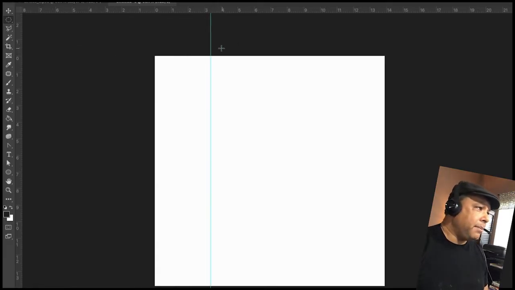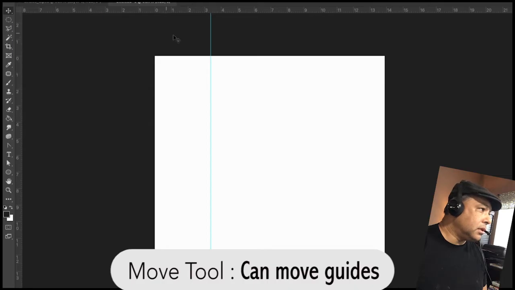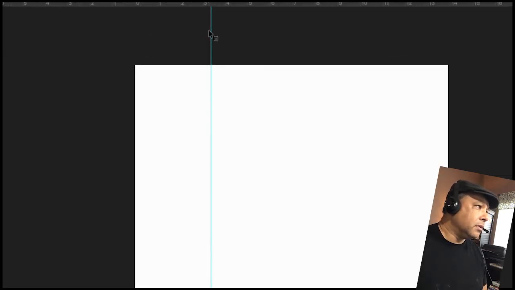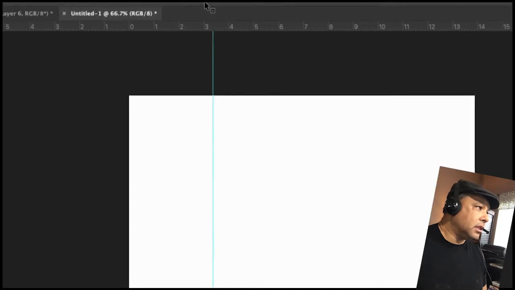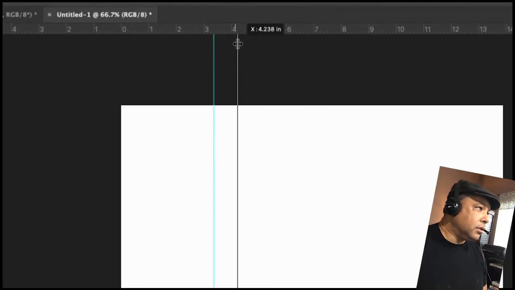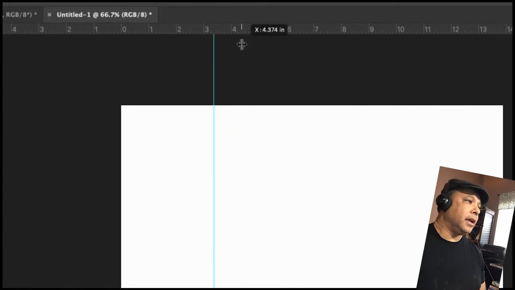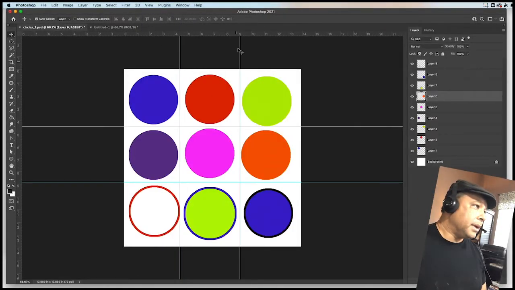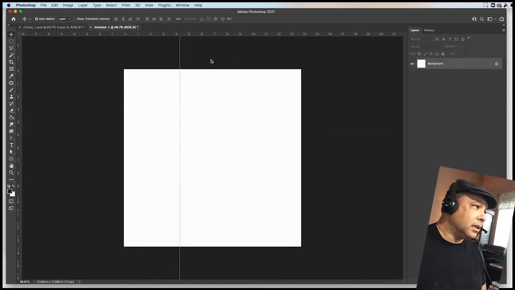And by the way, if you happen to let go of it and you realize you can't move it again, just select the move tool. Select the move tool, and then you'll notice that if you straddle the line, you can move it again. So we're going to put it right about there. And if we go back here, the second vertical line is about on the 9, so we'll do that.